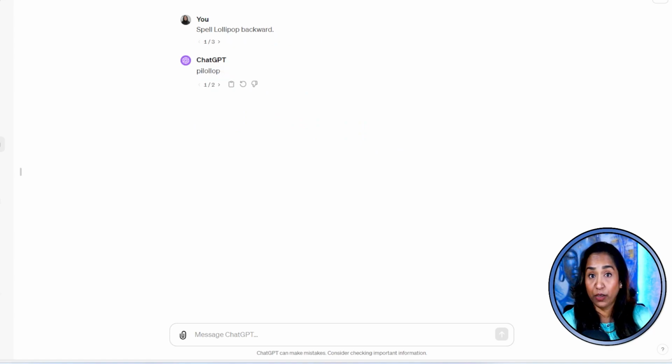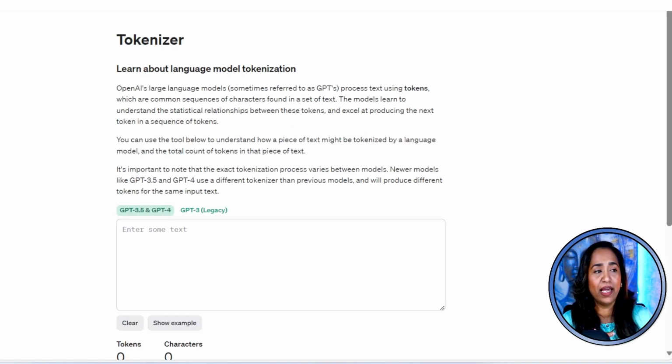Here it says, spell lollipop backwards. So I'm going to go ahead, and here I am on the tokenizer. This is the GPT tokenizer, absolutely free for everybody to try. I will leave a link in the description box below.